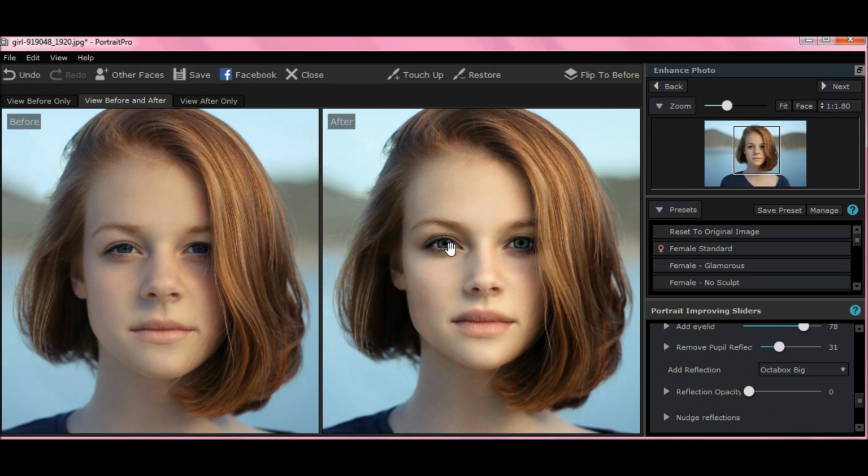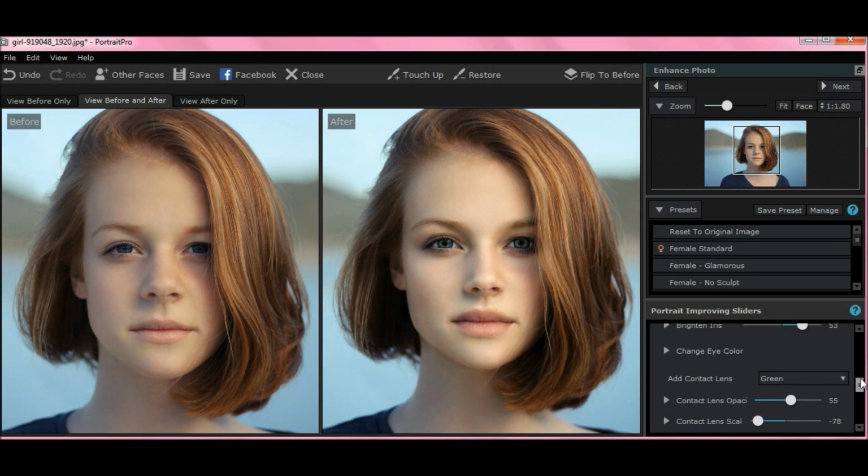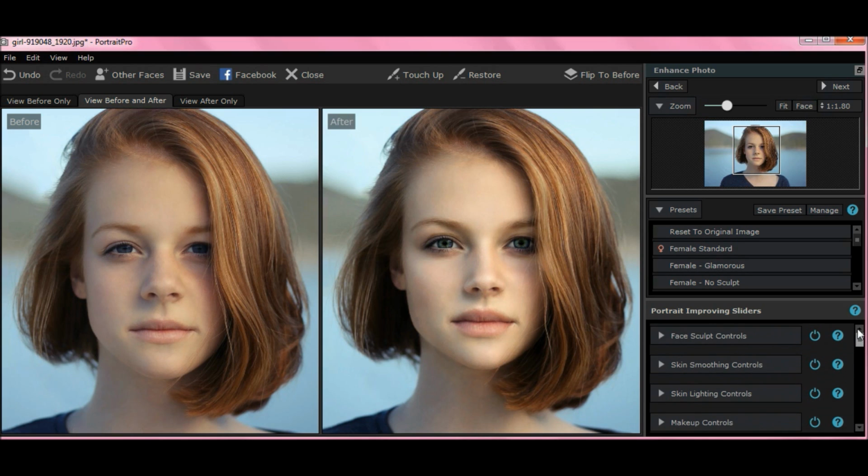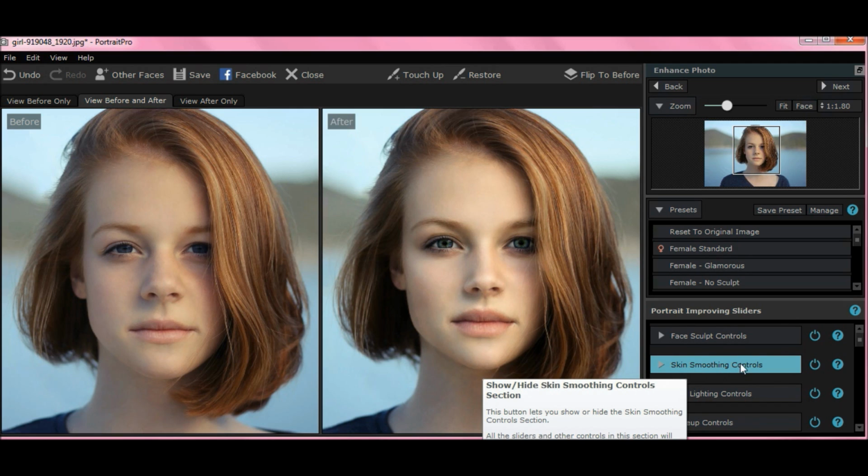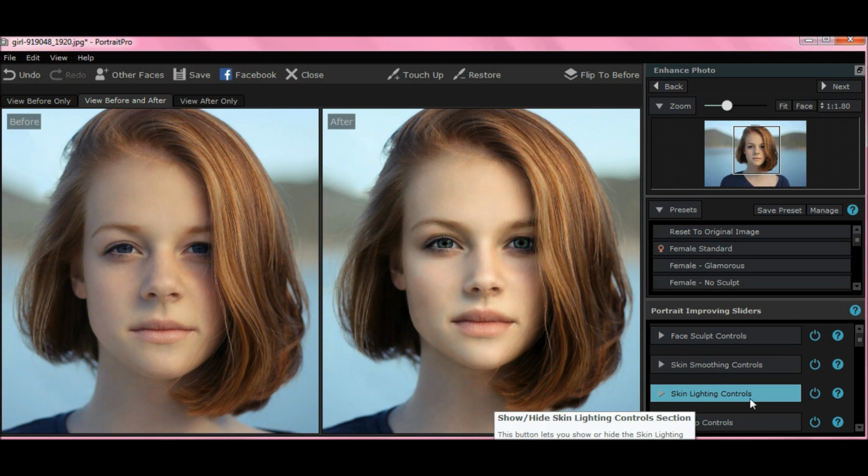And that's the reflection you see in people's eyes, like the little highlights of light. So that's about it for her eyes. So now change the shape of her face, I meant. And we brighten her eyes and change the color a little bit. So we've done face sculpt controls. We looked at skin smoothing controls, but as I said, she's flawless, doesn't need it.